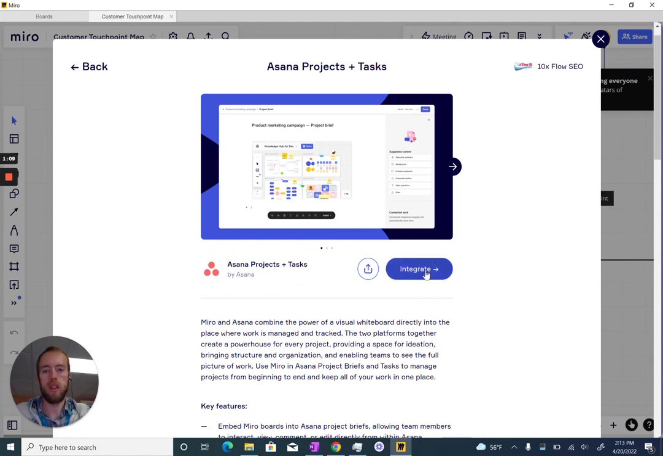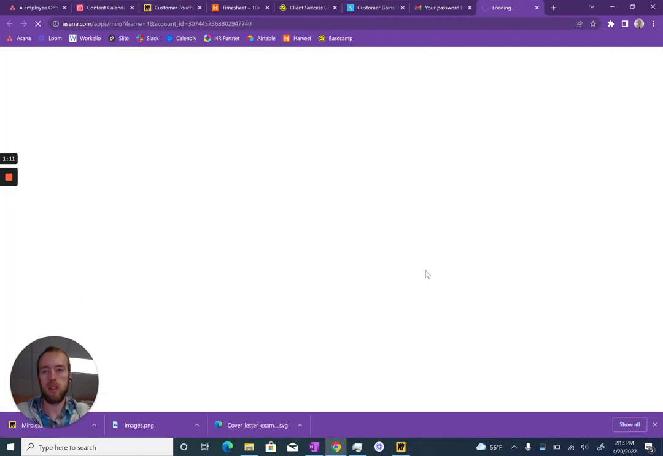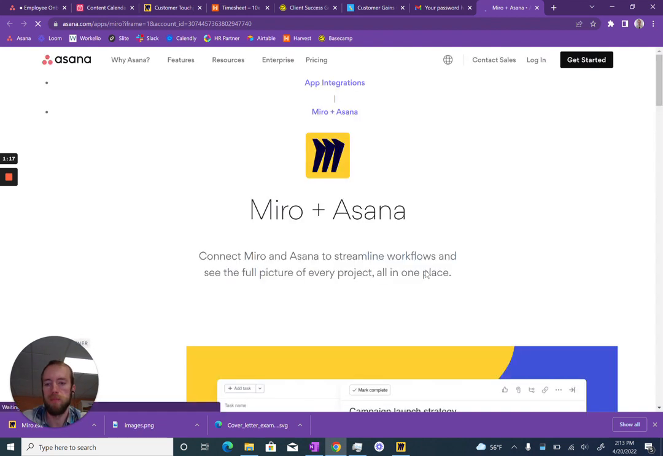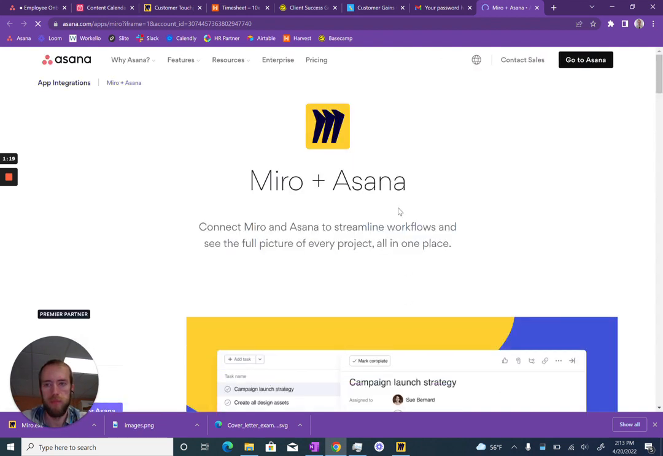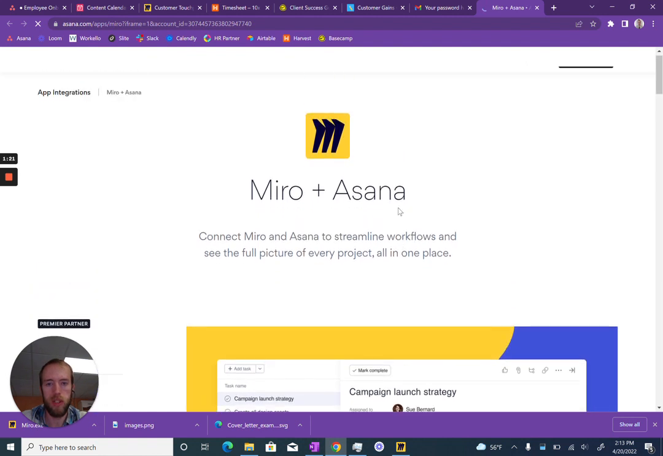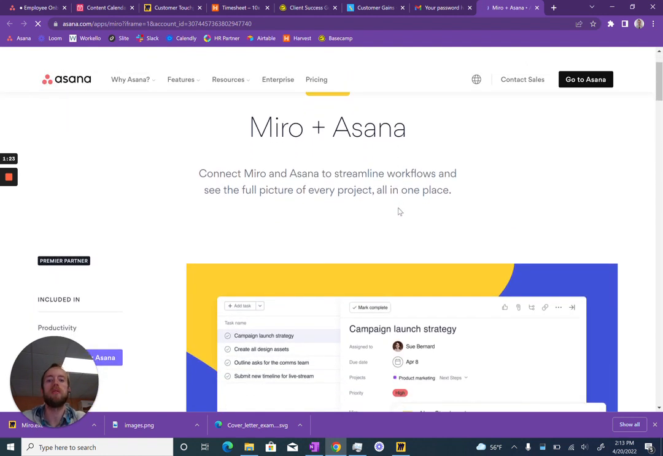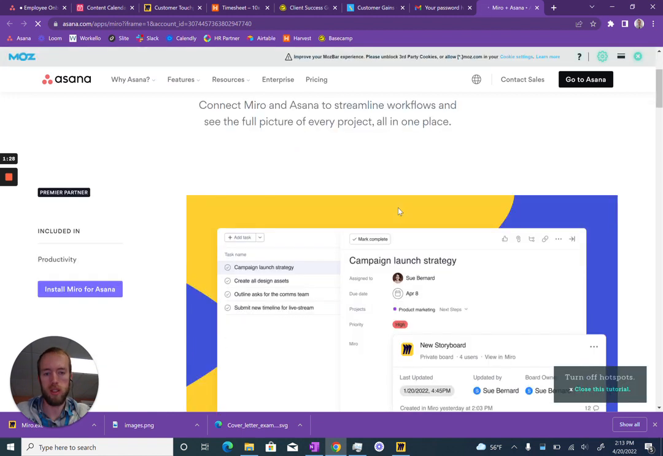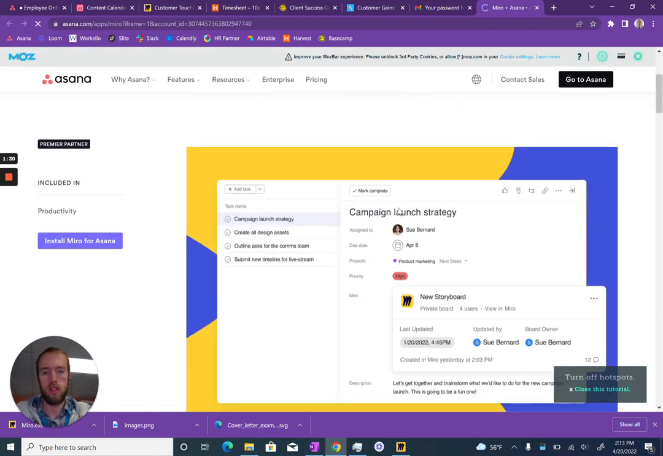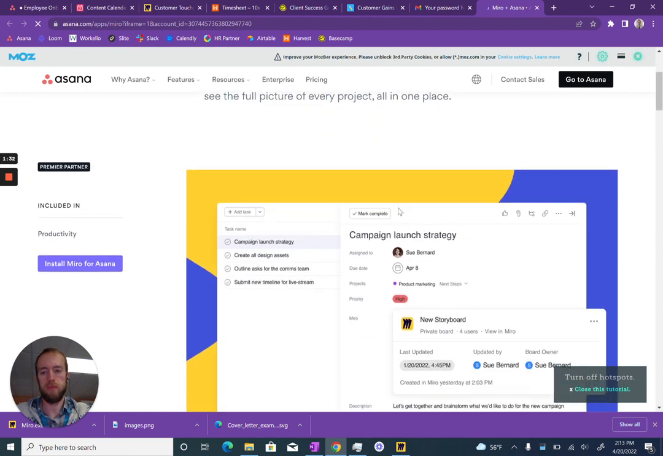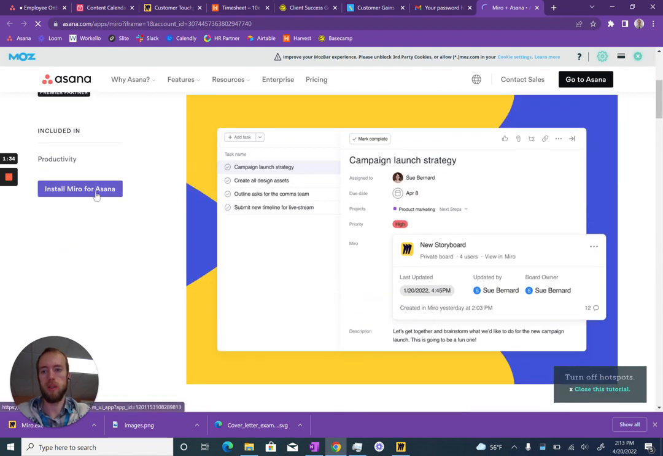And we'll go ahead and integrate that. Oh, here we go. Connect Miro and Asana to streamline workflows and see the full picture of every project all in one place. Install Miro for Asana.